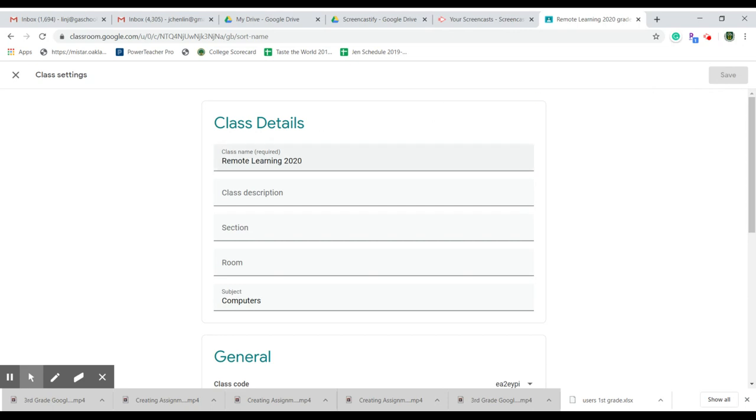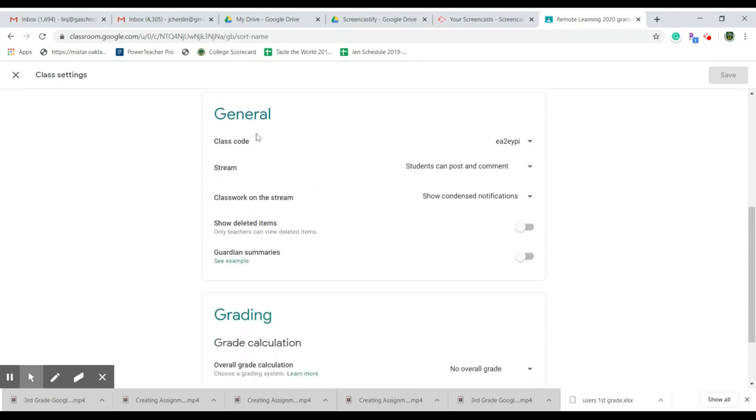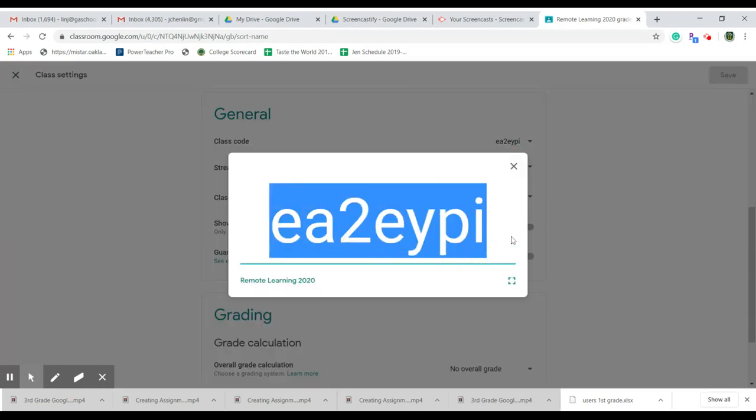Again, under class details is anything that you've already inputted when we first set up the classroom. But I wanted to show you this general section where you can find the class code. So for this unique classroom, you're going to have to share this unique classroom code with your students in order for them to join this class. So I'm going to really quickly write that down. But if you're doing this in an email, this is the code that you're going to have to send to your parents and your students. So go ahead and copy that.